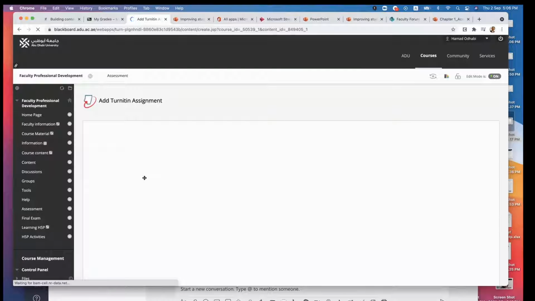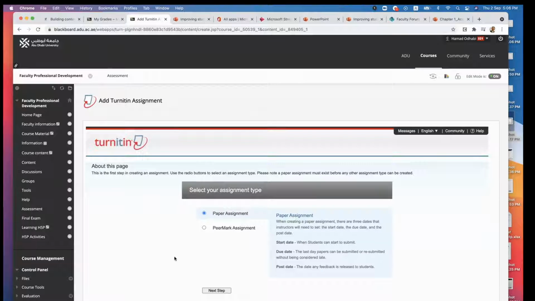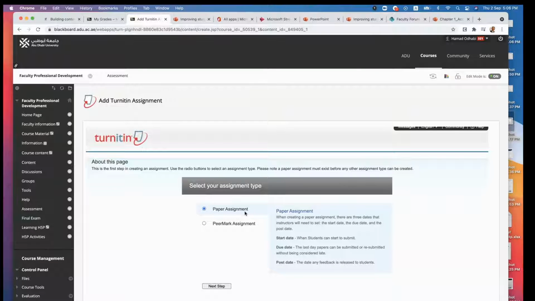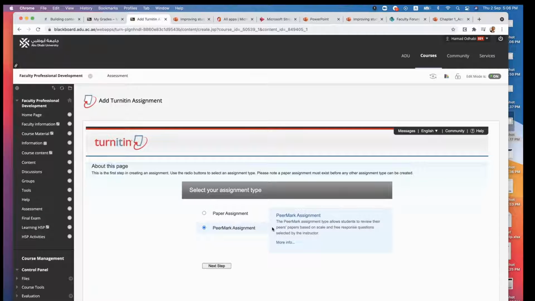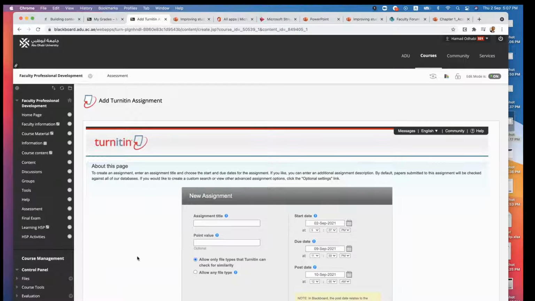It will take a little bit to load. Okay. Now for Turnitin, there are two: paper assignment and paper mark assignment. You can see the difference between the two. If you just go for this one, we'll say next, and it will take a little bit to load. At the beginning it takes time. The good thing is this will check for you if a student copied from another student, or copied from the internet or from somewhere else.